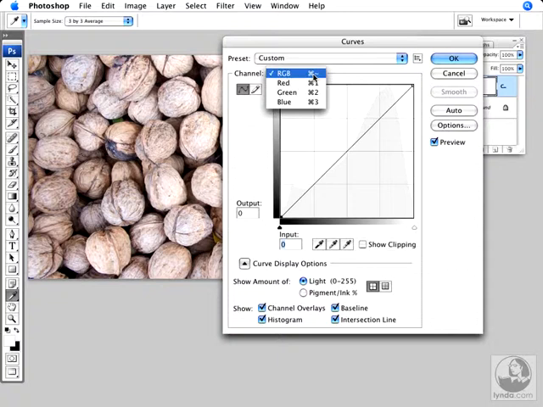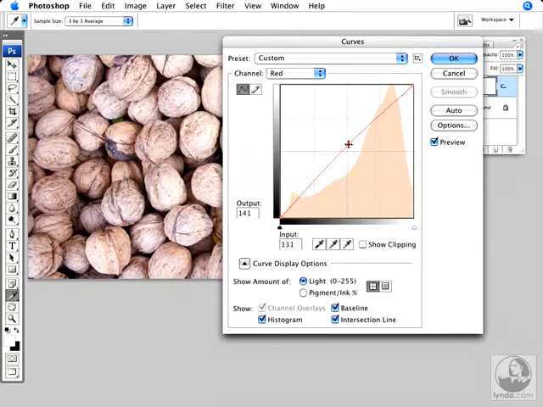For example, in this image, I'm going to make these walnuts a little redder by increasing the red. And then if I come back to the component, to RGB, you'll notice this red line. I cannot adjust it when I'm in the component, but I can see that I've adjusted it, and that's very helpful. And I'm going to increase that contrast a little bit and really make that image pop.